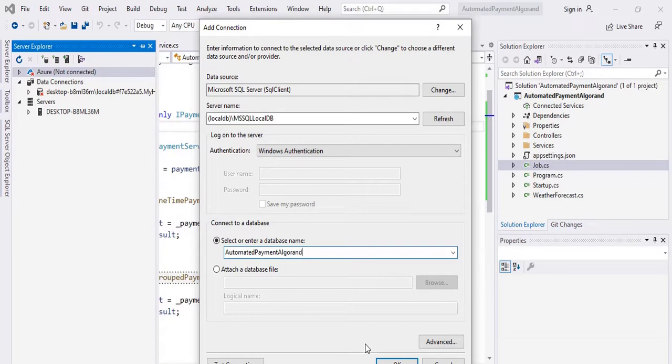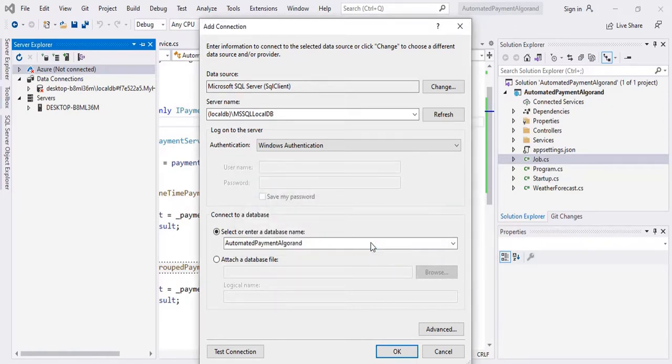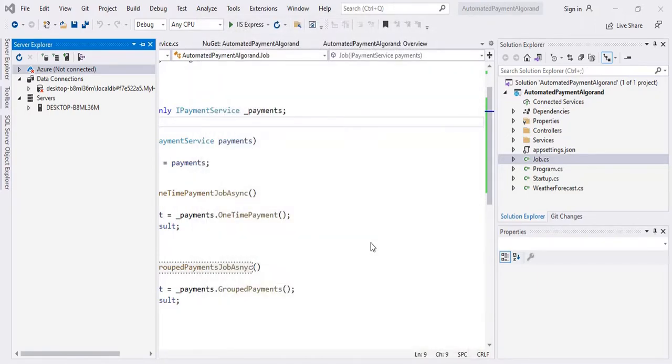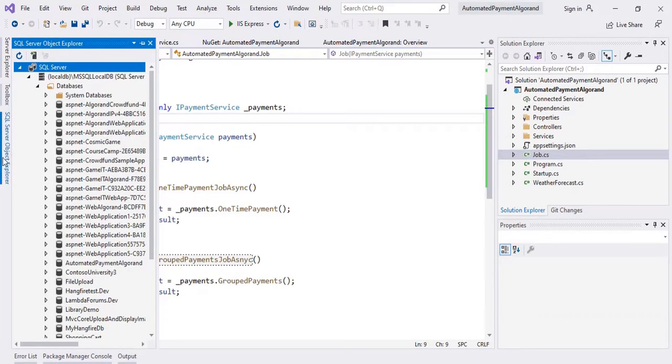Having done this, go ahead and click on OK. We can see a mini window right here saying the database automated payments Algorand does not exist, or you do not have permission to see it. Would you like to attempt to create it? We're going to select yes, because we want to create the database since it does not exist. Click on yes, and this will create the database for us. Having done this, let's head over to the SQL Server Object Explorer. I'm going to go ahead and refresh this.